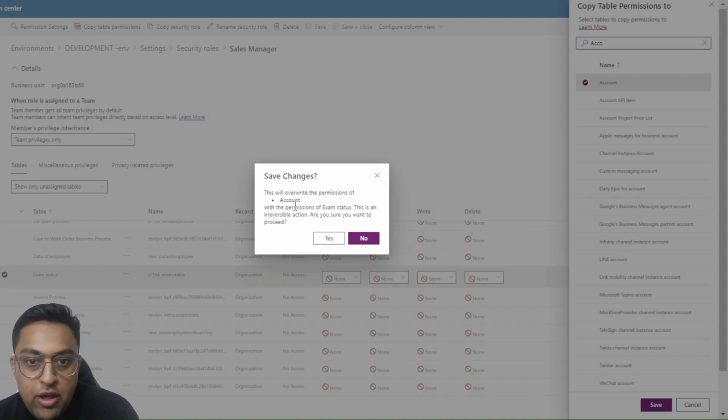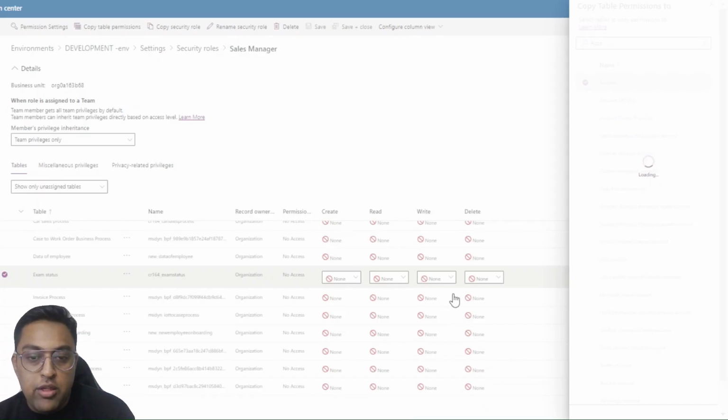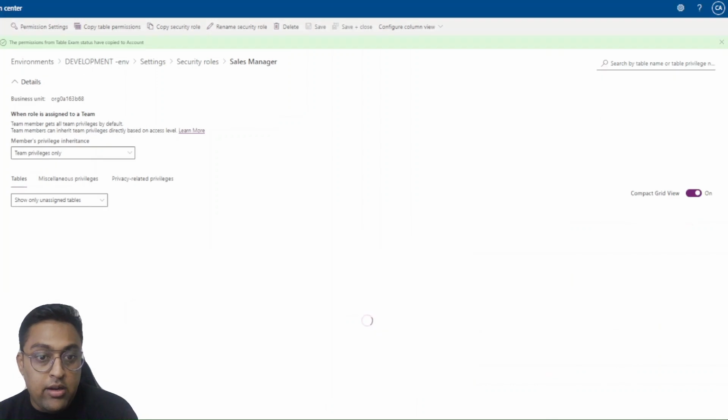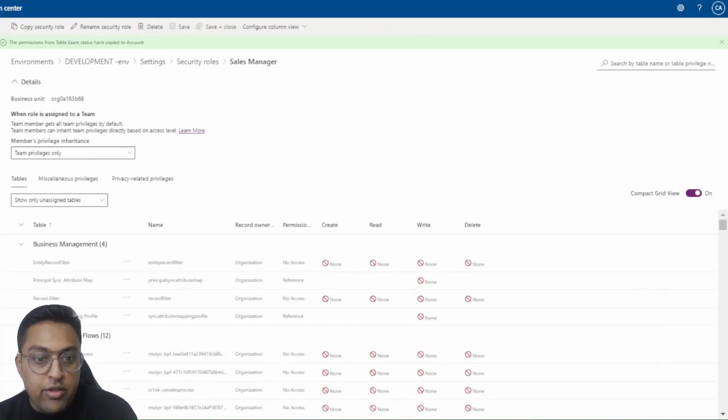Now this is asking me, this will override the permission of exam status with the permissions of account. Do you want to do that? And it is an irreversible action. Yes, I want to do that. So I will just say yes, and that is that, right? So this is again a very, very welcome addition, and really improves the kind of configurations I wanted to do.